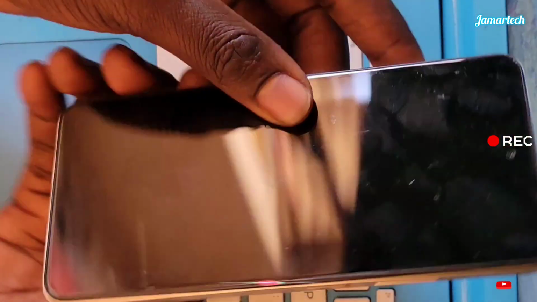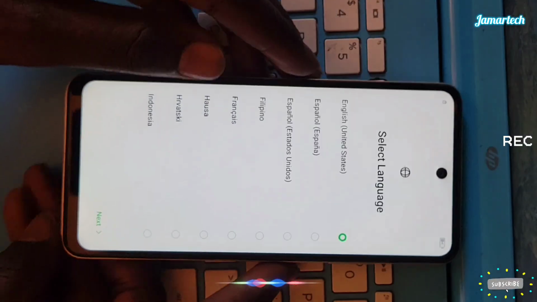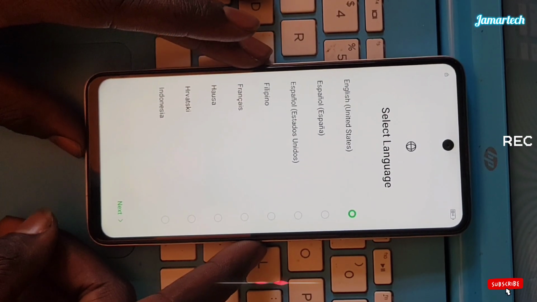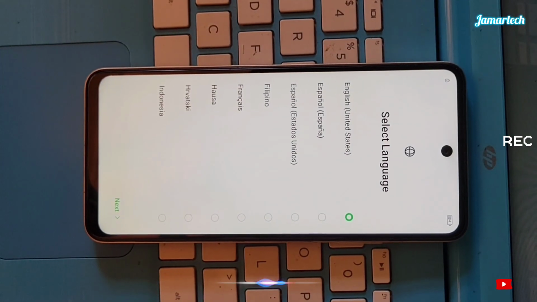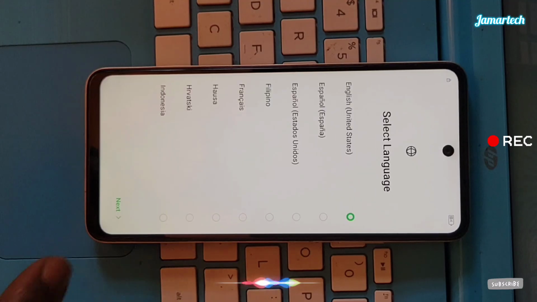Smart rate. So going to perform FRP bypass. Going to perform FRP bypass.